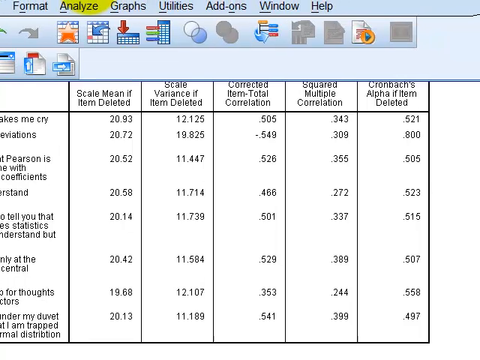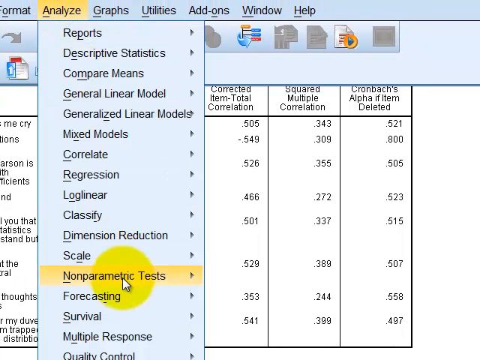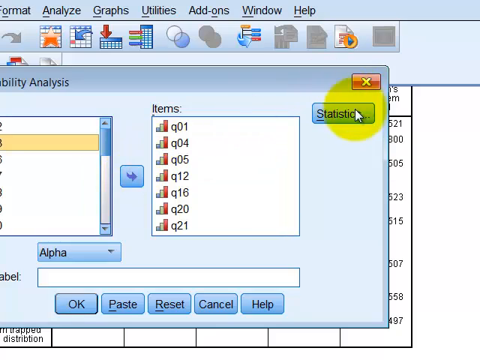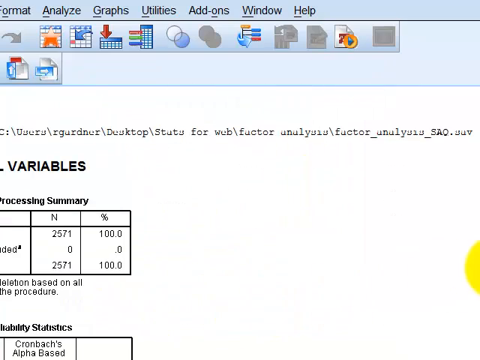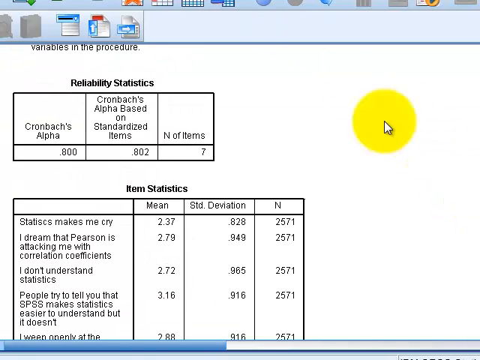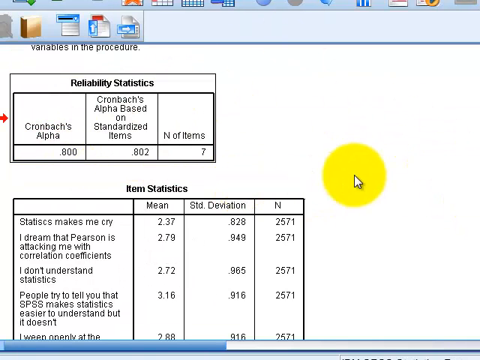Let's go back up to Analyze again. Analyze, Scale, Reliability. We're going to kick out number 3. Everything else should be the same. We're going to click OK. So our new Cronbach's alpha is perfect. It's 0.8. So we're good to go. Now we know that the factor 2 reliability is acceptable once we threw out that one question. So let's do the last 2 real quick.